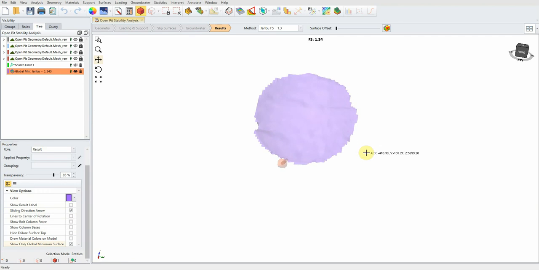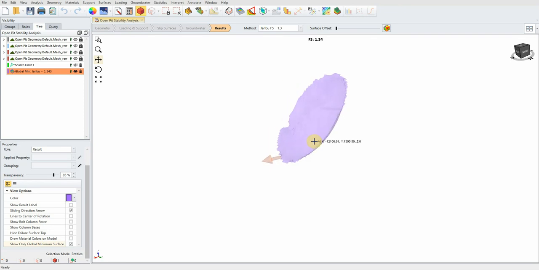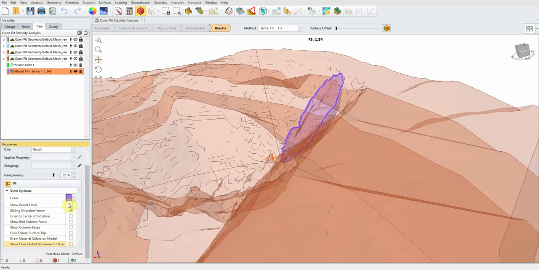Good. That's very nice. You can see the direction if you're not sure how this is going to fail. Then I'm just going to deactivate this. You can keep this as it is. You can hide the failure surface.